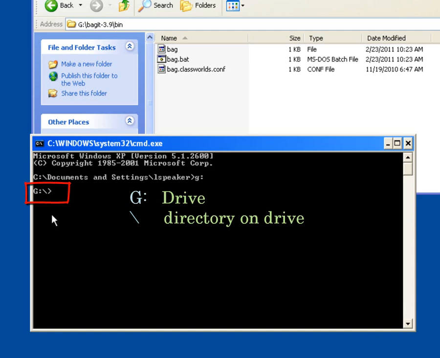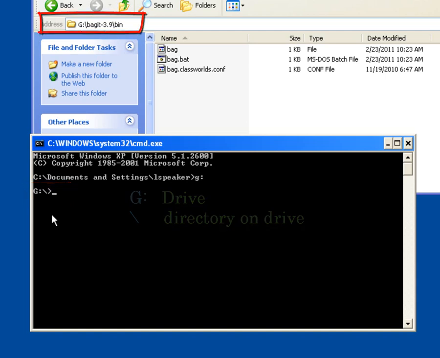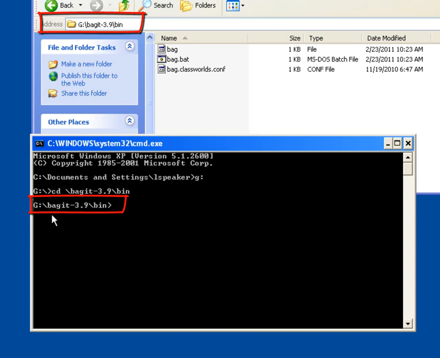So the next thing I'm going to do is use the DOS CD command, which is for change directory, and I have a nice prompt by looking at the Windows Explorer window at the top of my display. And now I'm going to use the CD command, and I need to type in the complete path to the bin directory. So it will be \BAGIT 3.9\bin. And when I hit the Enter key, I will change directory, and I have an extra indication that I have changed directory by the prompt changing its location as well.